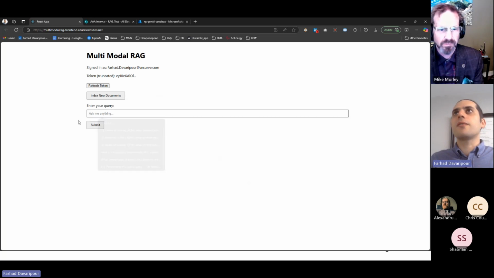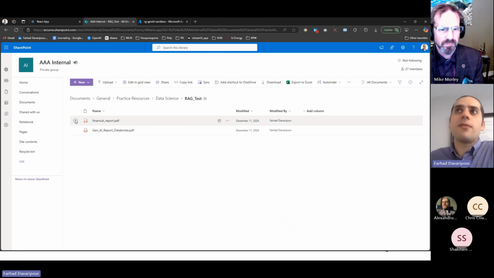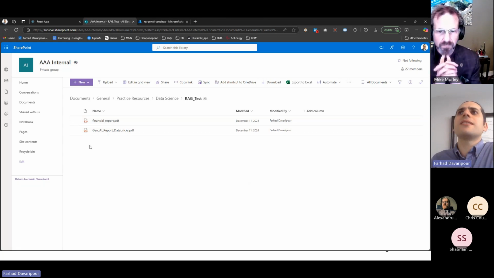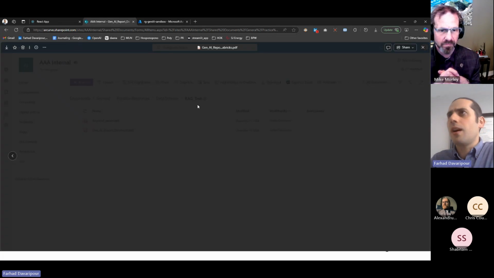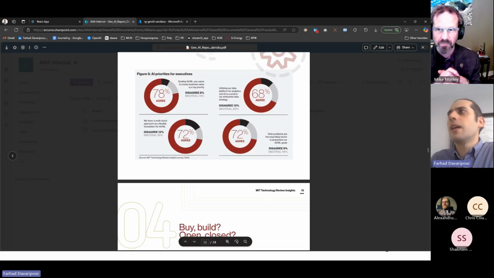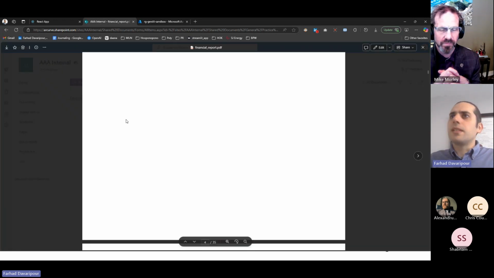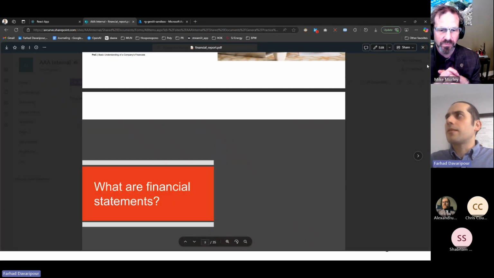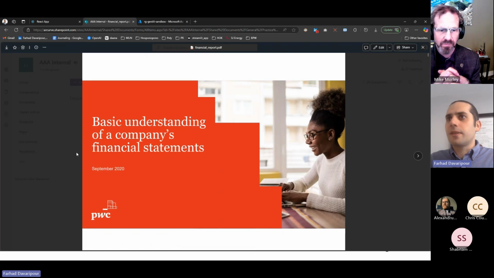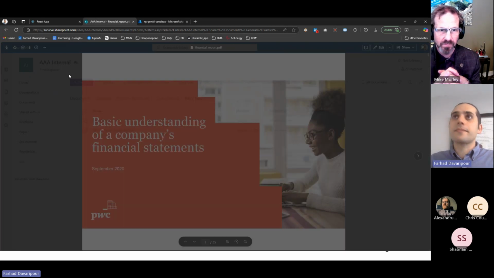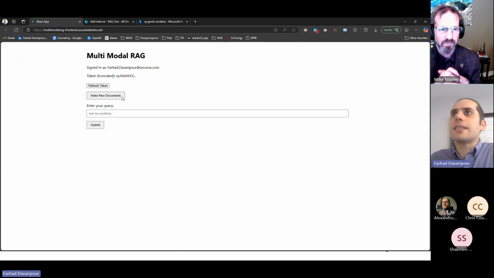So we are going to start with asking a question. So far I've already indexed two documents. One is a document about the big book of Databricks, I believe, and both of them are publicly available. And the other one is, I believe, a financial report that's also publicly available by PwC.